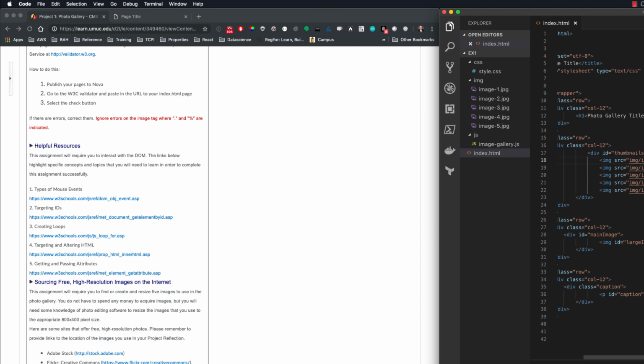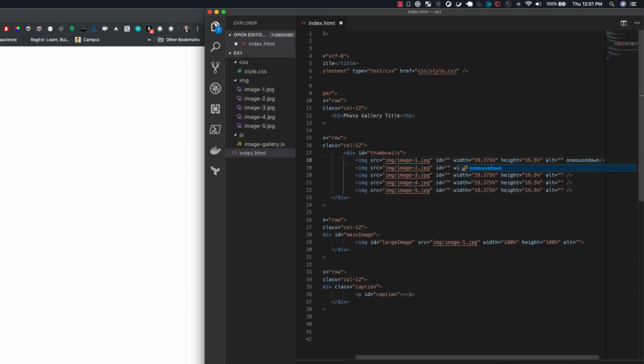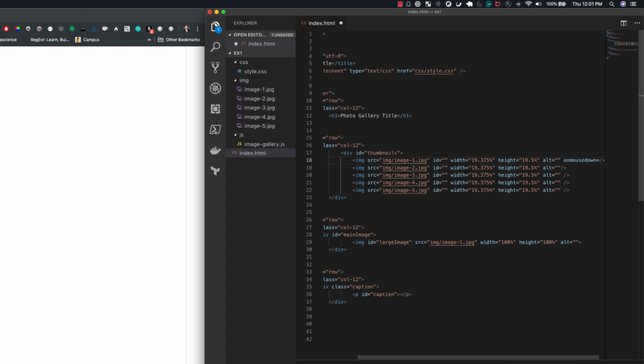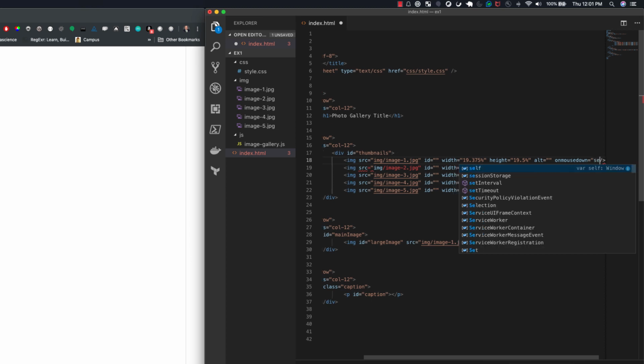So to do that, for each of our images, we just need to do onmousedown equals, and then what we want to do is give it a function name that we're going to then use in our code later. So in this example, let's just use a basic function name. We'll call it selectImage, and we'll have to remember to create that function in our JavaScript code, which I'll cover in a minute.